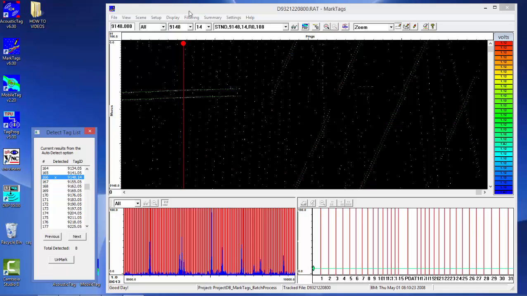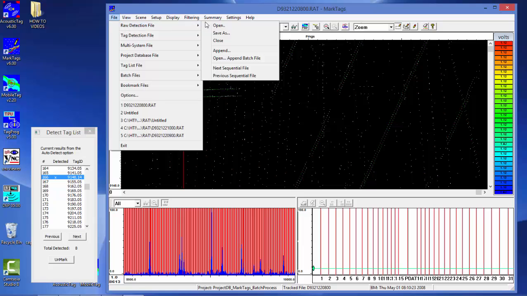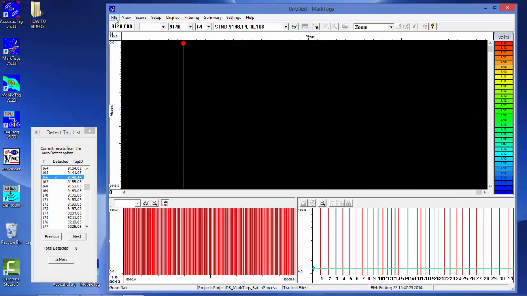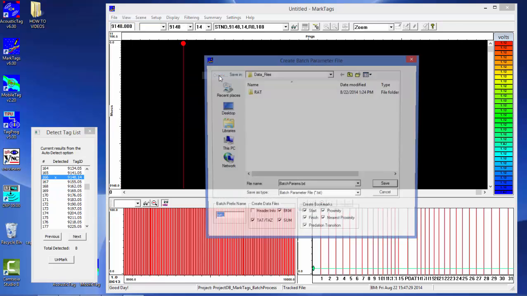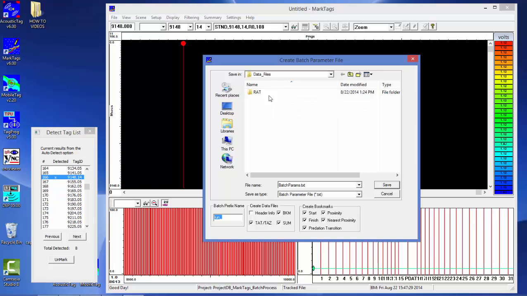So let's now close this file, and let's create our batch files. Under File, Batch Files, Create, we select this menu option, and then there is a folder called RAT where we're going to create the batch parameter files. You can put in a prefix for the files that will be created, like run1, and then choose what files will be generated.